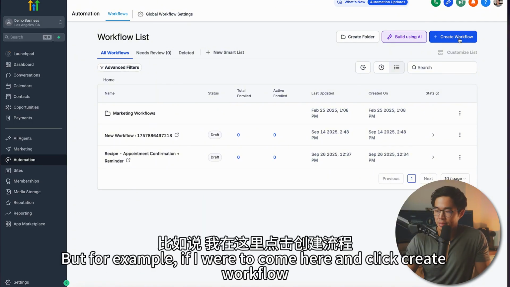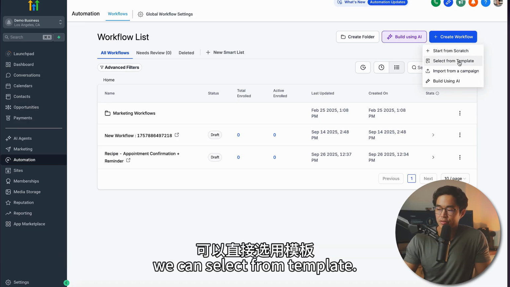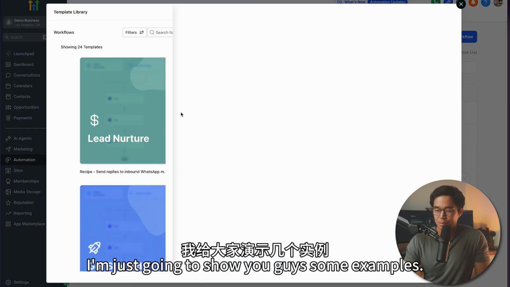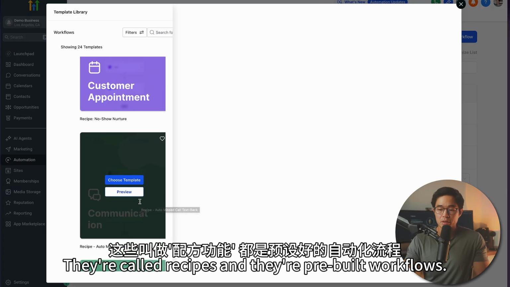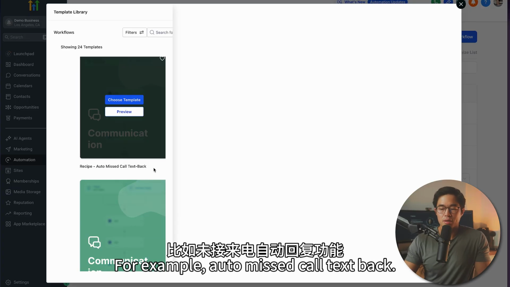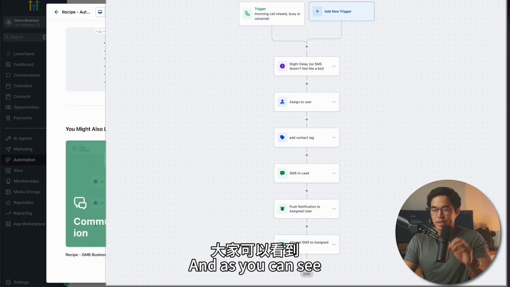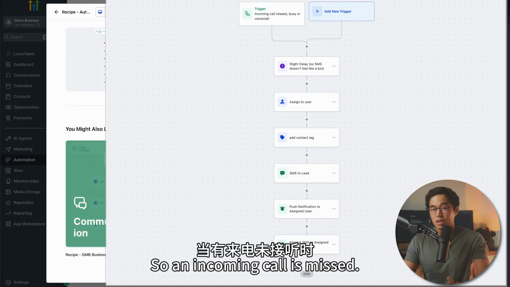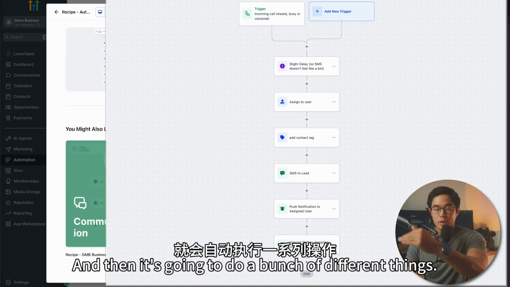But for example, if I were to come here and click create workflow, we can select from template. I'm just going to show you guys some examples. They're called recipes and they're pre-built workflows. For example, auto missed call text back. We can preview this. And as you can see, there's a trigger. So an incoming call is missed, and then it's going to do a bunch of different things.